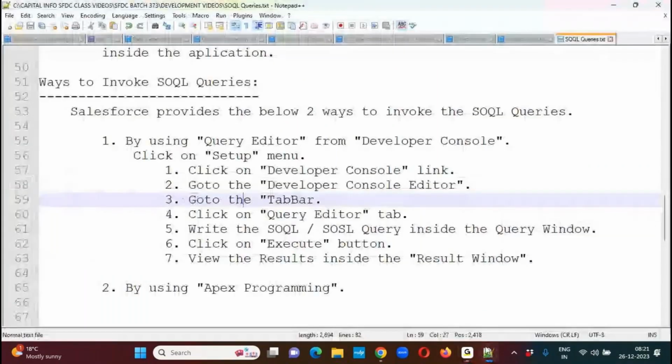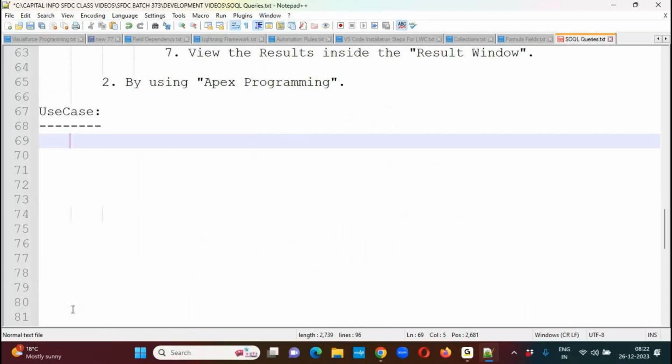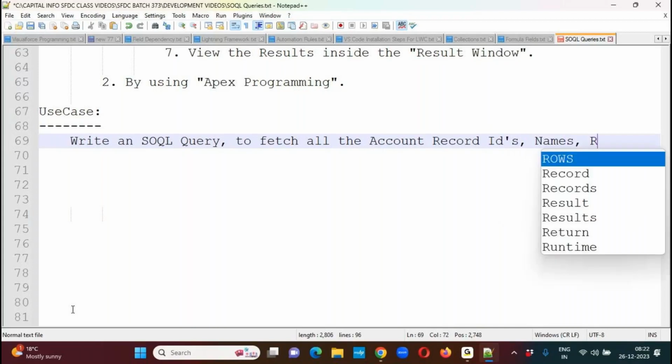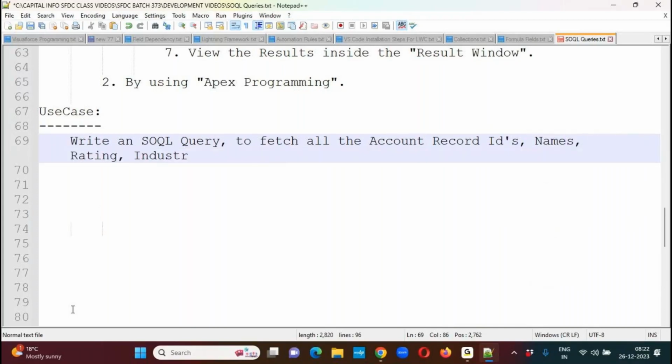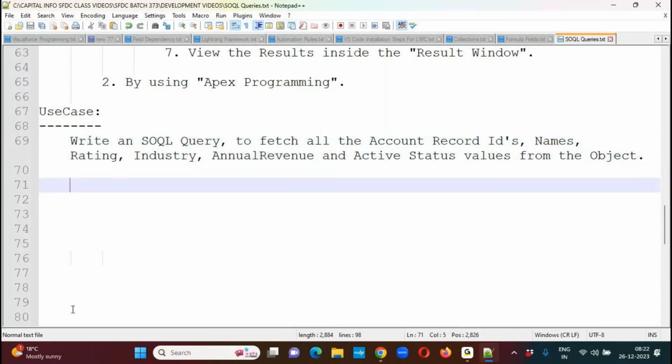Next, take a small use case. Write an SOQL query to fetch all the account record IDs, names, rating, industry, annual revenue, and active status values from the object.